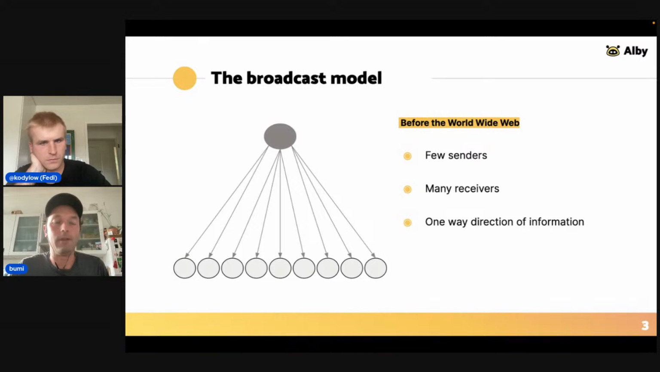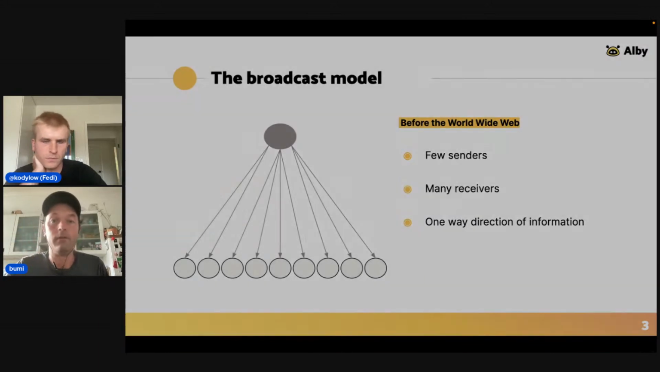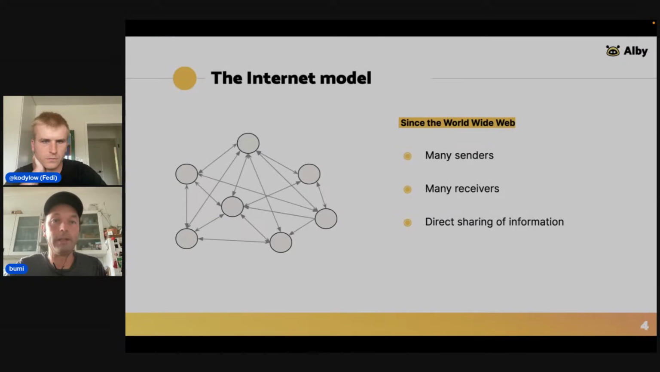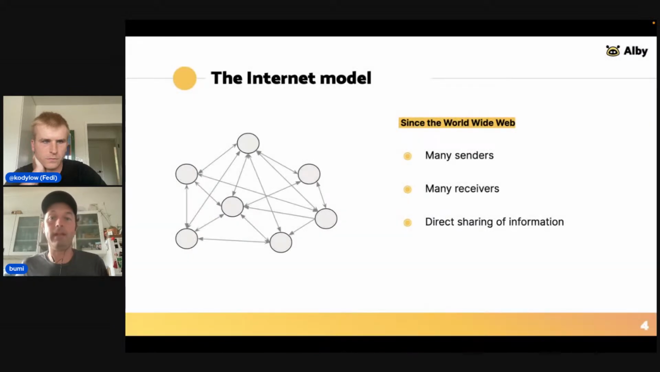And the biggest change that it brought was that we moved from a broadcast model, where we have only a few senders and many receivers, and all the information is coming from one party. So we only could consume information. We moved to the internet model, where we suddenly have many senders, many receivers, and a direct sharing of information. So basically, everybody can publish something on the web.